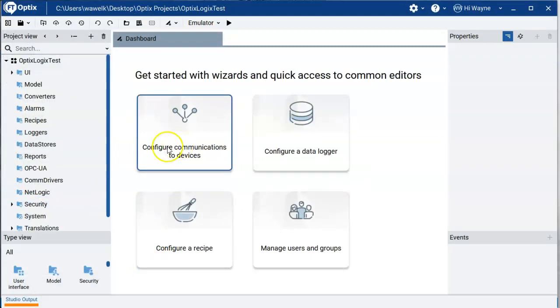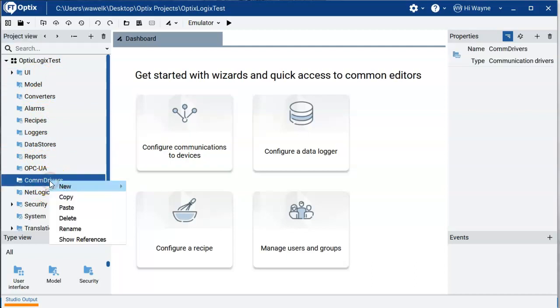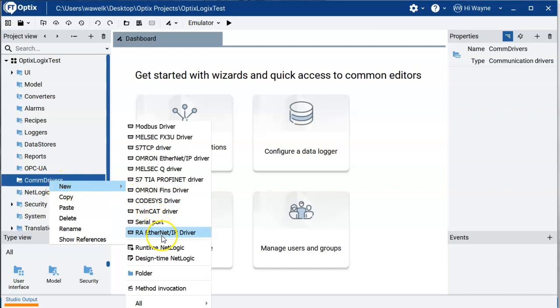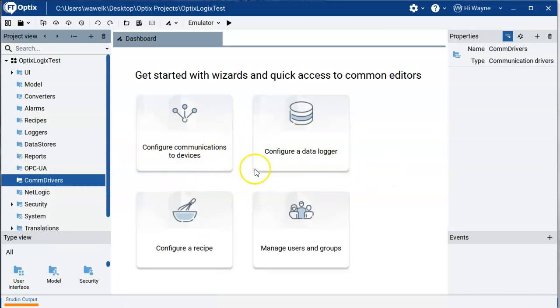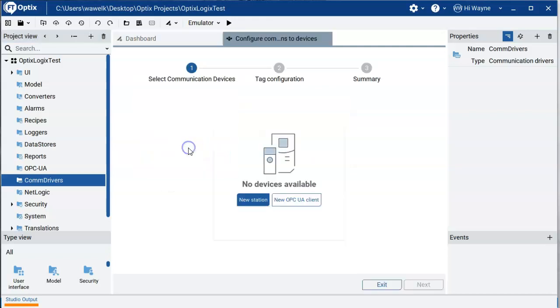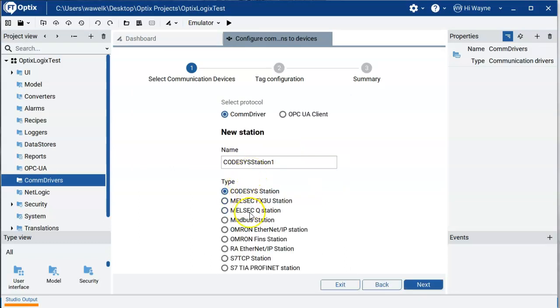So let's first do our COM driver. We could do it one of two ways. We could come here to the menu tree, to navigation, right click on COM drivers, say new, and choose Rockwell Ethernet IP driver. Or there are some wizards that we can choose to go with, and we could say configure communications to devices. If we choose the wizard, it does make life a little bit simpler. We can say new station. We'll choose that it is an RA, for Rockwell Automation, Ethernet IP station.